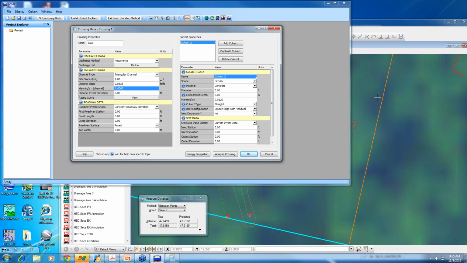Now for our Manning's channel N value, you can consult the drainage manual and I have a link to which page it is in the handouts, but I'm just going to assume this is 0.04 for now.